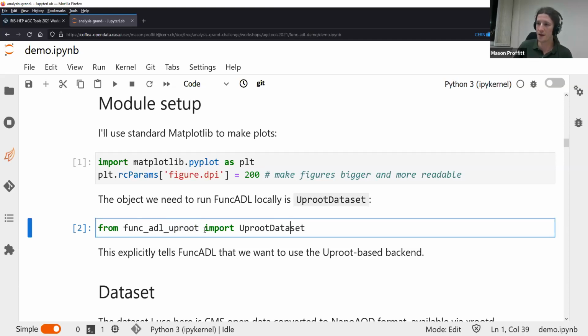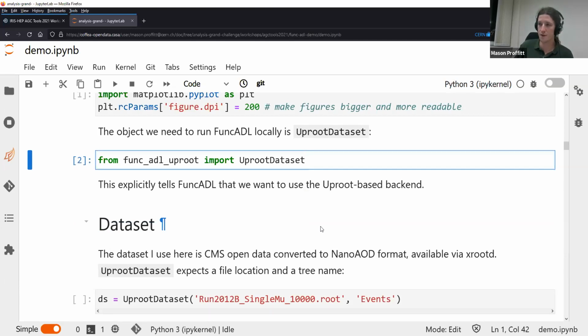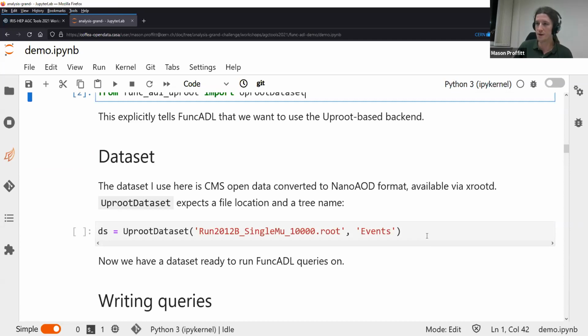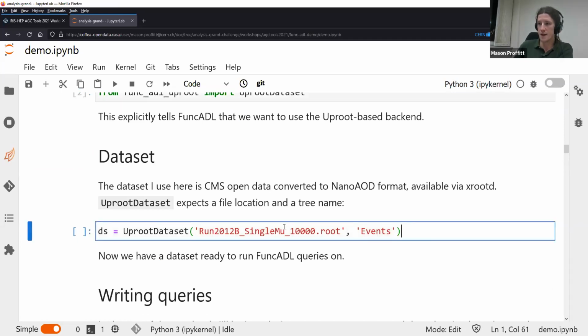I'm saying from FuncEDL uproot import uproot data set. This is explicitly saying that the queries that I write here will be executed using an uproot backend that was written to interpret FuncEDL queries. And then this is a different data set from the one that I was using earlier, but it's similar. It's another open data set. Again, I have a small subset available in the repository, but the link to the full file is somewhere below.